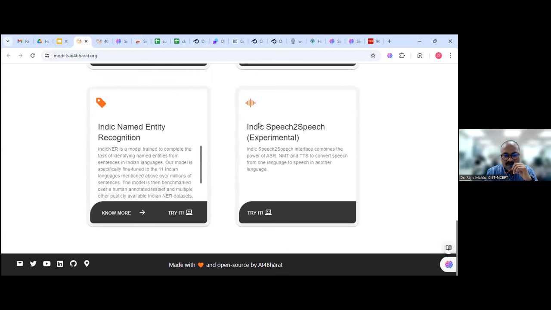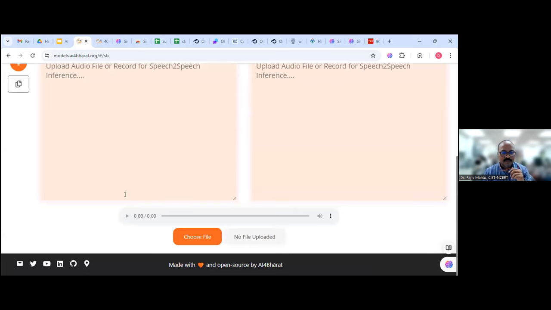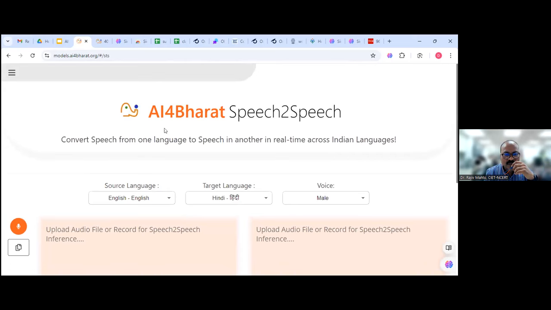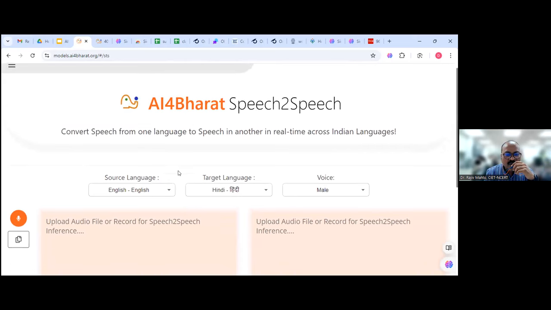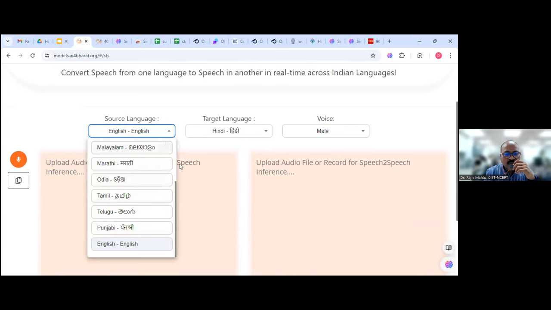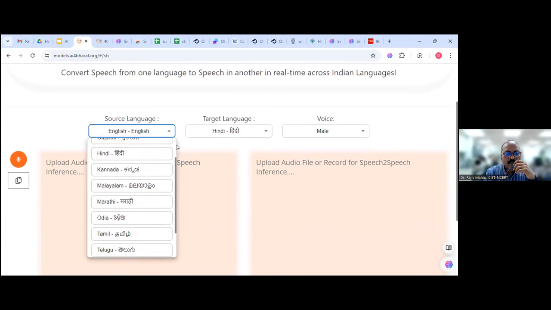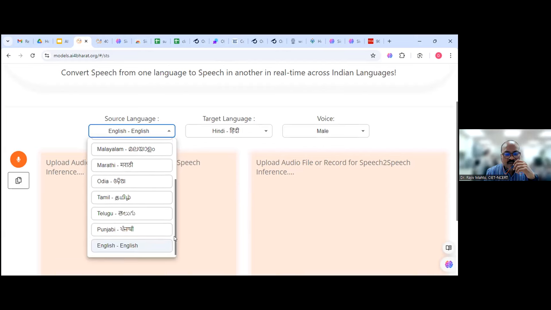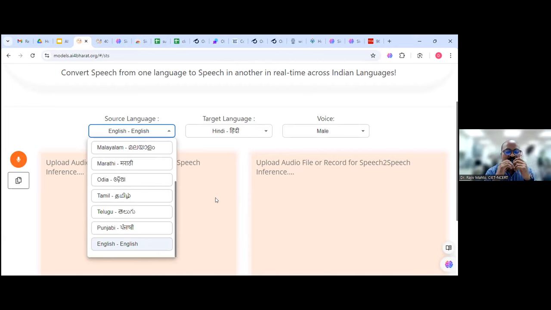So this is the latest phenomenon in generative AI. So I would like to show this to you. So you can see this is the interface for speech to speech by AI for Bharat. Okay. So here you can see the number of languages that are available. See, these are the languages for which you can translate your audio from one language to another. So these are 11 languages in total.